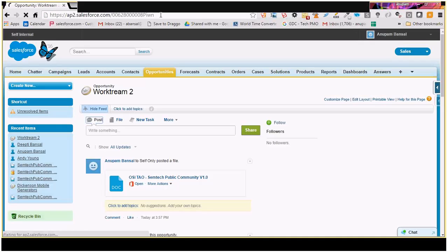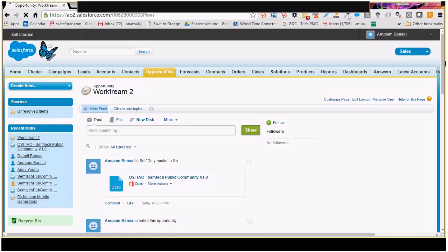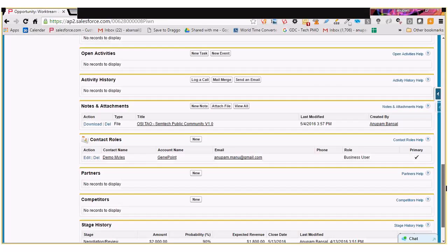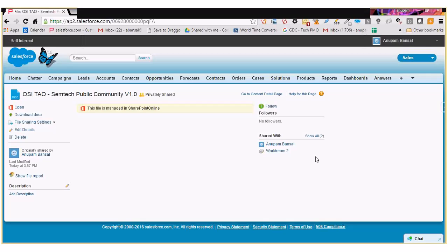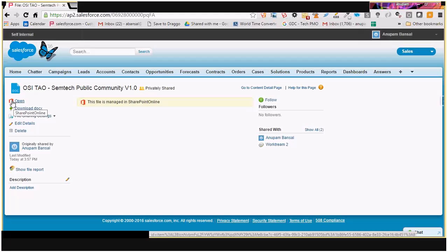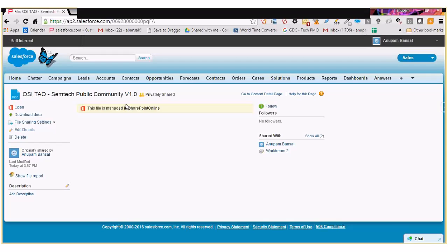If I refresh this page and scroll down, I can see that the document is under my notes and attachments on this page. If I click on this title, I see this page, and it says that this file is managed in SharePoint Online. I can click on the open link. This is the SharePoint logo, so we can see that this is a SharePoint file. We can also have other storage engines like Google or something else configured with Files Connect. Let's click on open here.